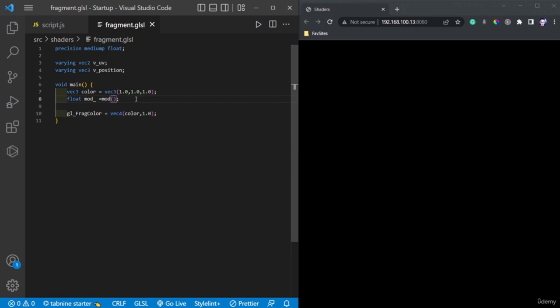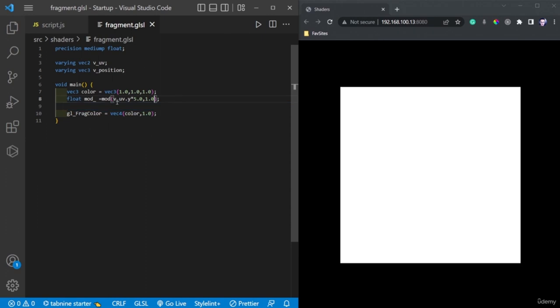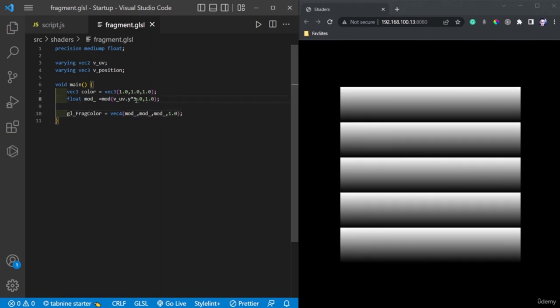Okay, now I want to write in the number field vUv.y multiplied by 5. And I want the limit to be 1. And then we replace the first three fields with the mod variable. Now as you can see, we wrote in the number field vUv.y. And as we know, the uv values range from 0 to 1. So when we multiply it by 5, the values range from 0 to 5. And in the limit field, we write 1.